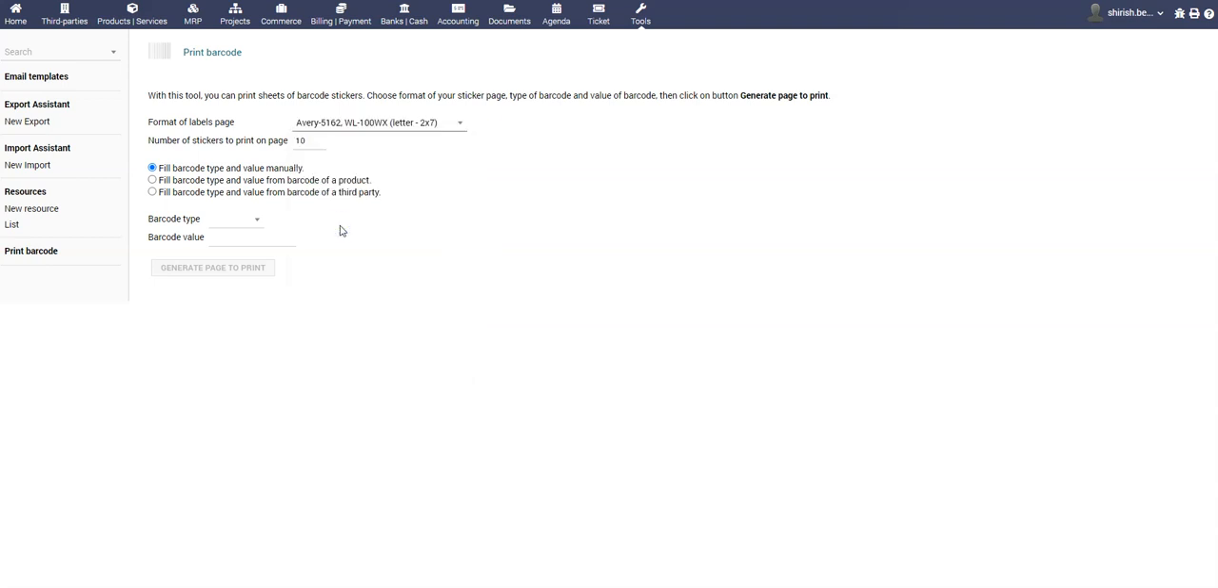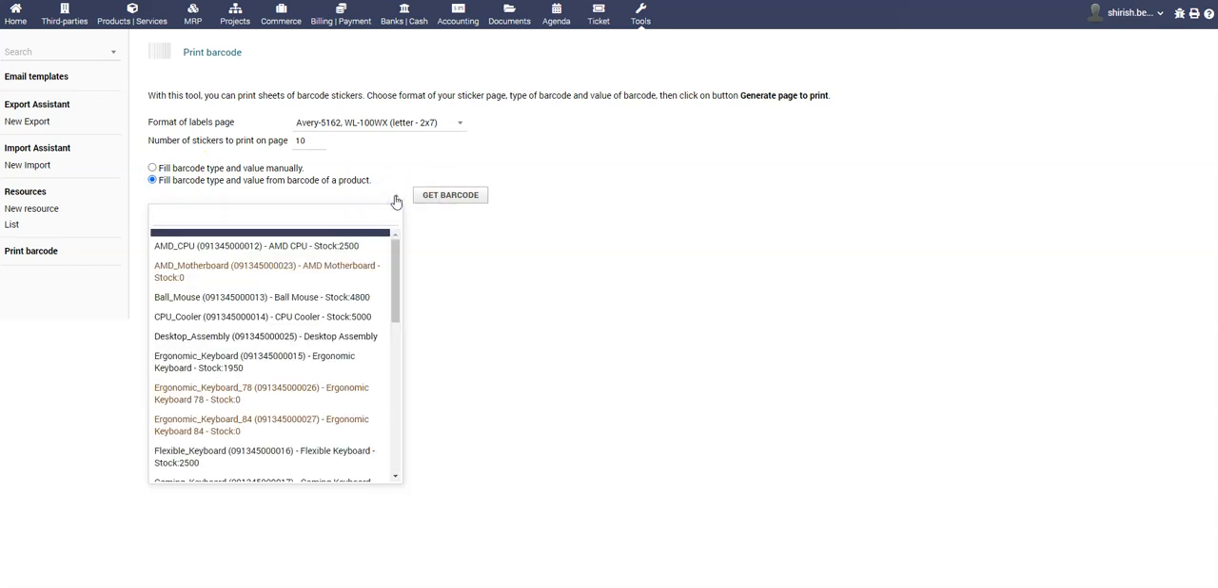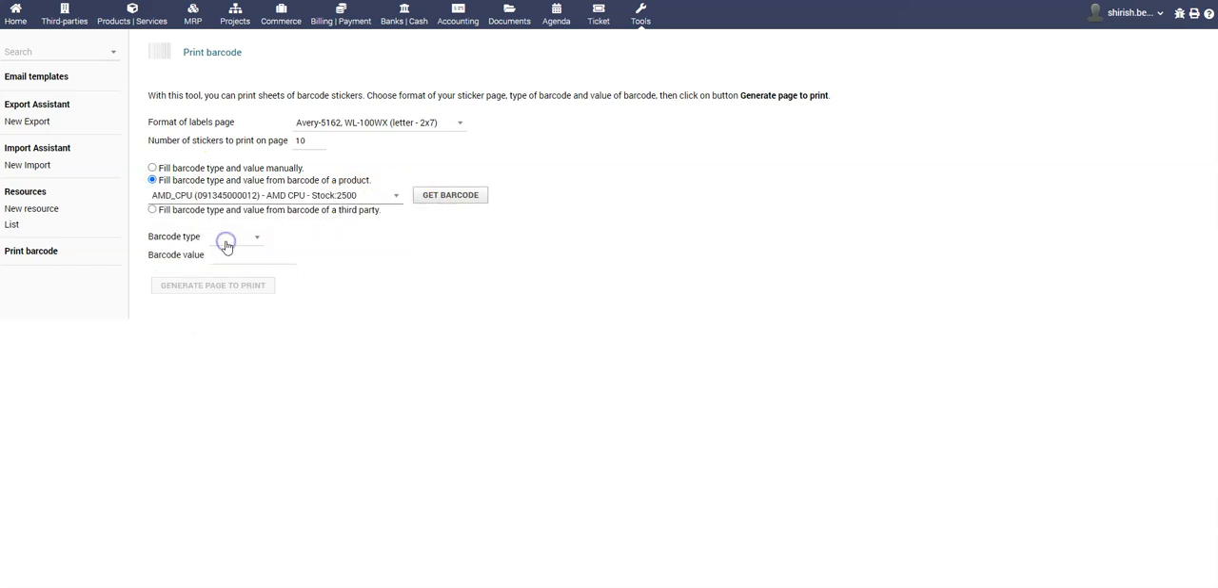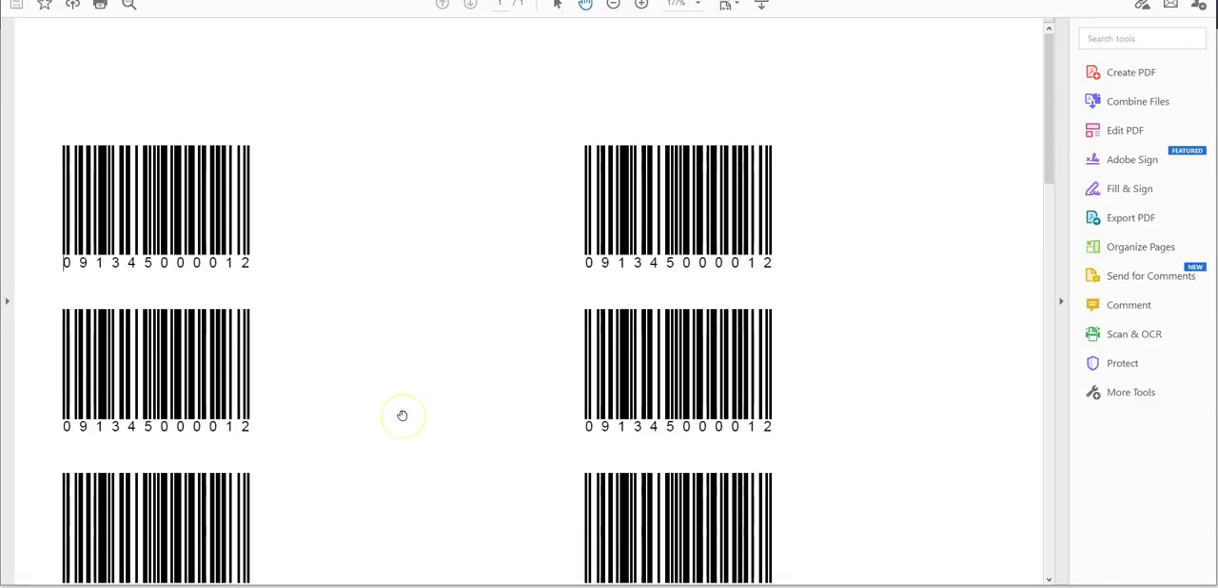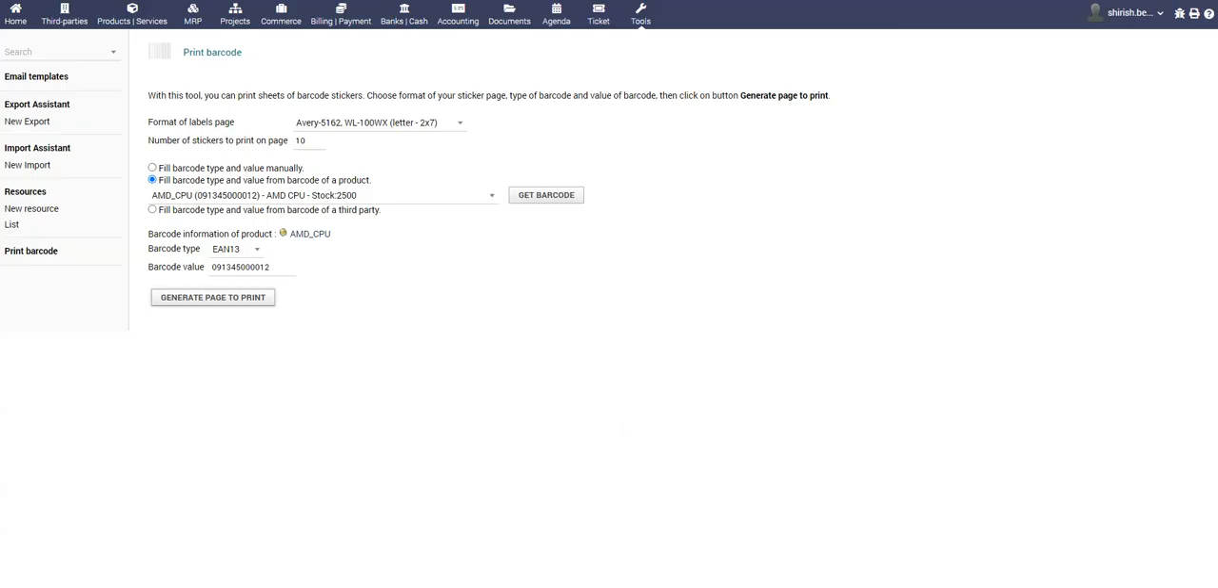I'm going to select this one, and I'm not going to fill this in manually because I know the product. So let's say I select one of the products, for example the CPU. When I click on get the barcode, automatically the barcode is there. I click on generate page to print and my barcode is ready. I just have to put that paper in my printer and print as many copies as I want.